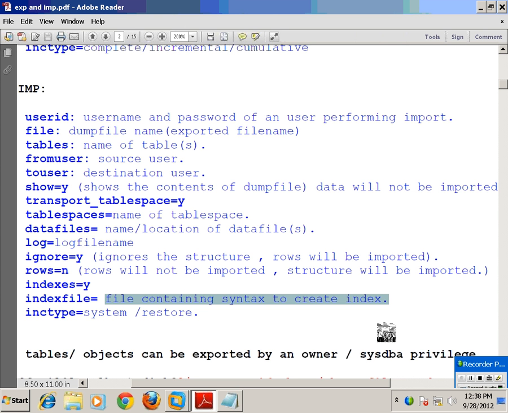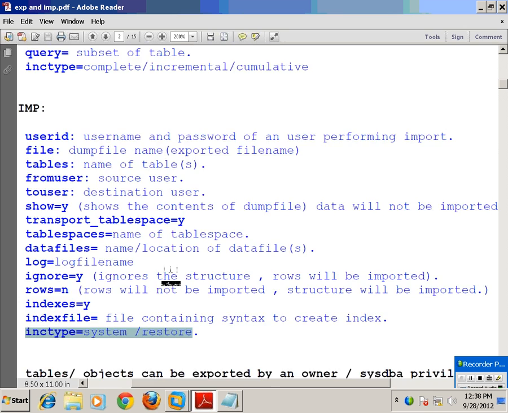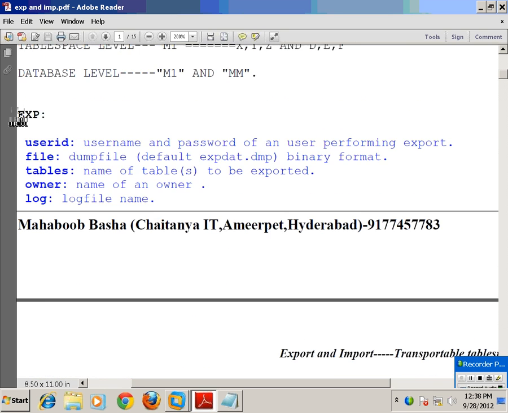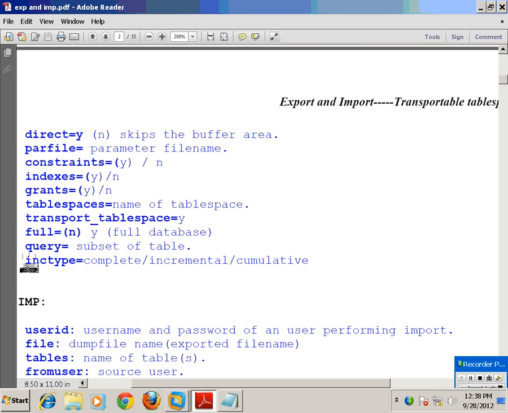In your INC type, while importing, you have only two parameters, system or restore. If I am using the export utility with INC type, you have three parameters: complete, incremental, cumulative. Fine. Today we'll see this.